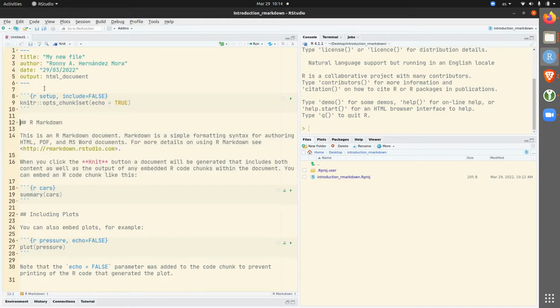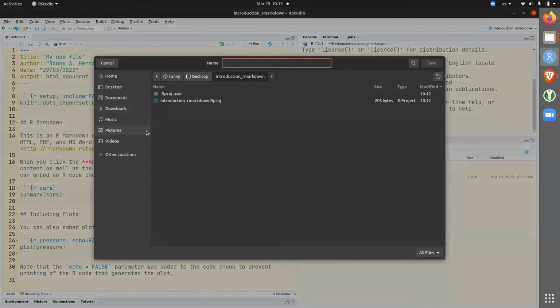So we have three elements: the YAML, that is the configuration of your document, the chunks, that are these, and you have the text that you can style with Markdown. So we have this template. I'm going to render this template. You can click in here on Knit, or you can use this shortcut that is Ctrl-Shift-K. So I'm going to click in here, Knit. Because it is the first time that I'm creating this file, it is going to ask me for a name. So I'm going to say, okay, this is my test.